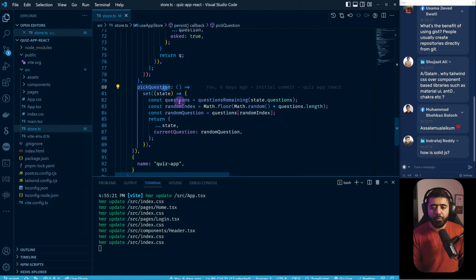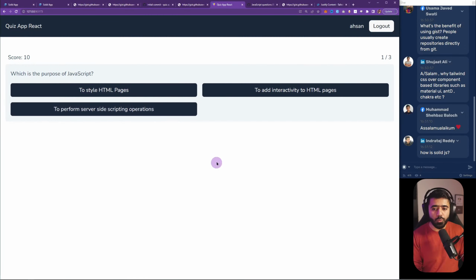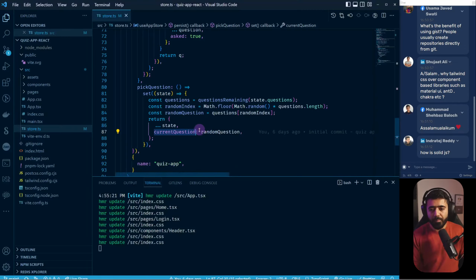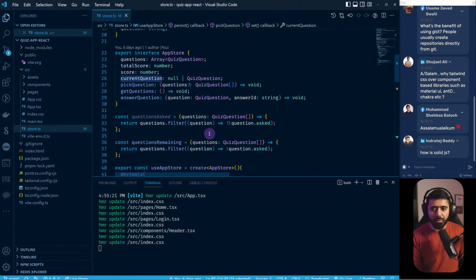For the next pick questions, this is what happens. Whenever we want to pick a new question, we're going to see, hey, what are the questions that are remaining right now? We're going to get those. We're going to randomize the index. We're going to pick a random question, and then we set the current question to the random question. And that's how we show a random question right here. That's pretty much it, actually, if we have a look at that.